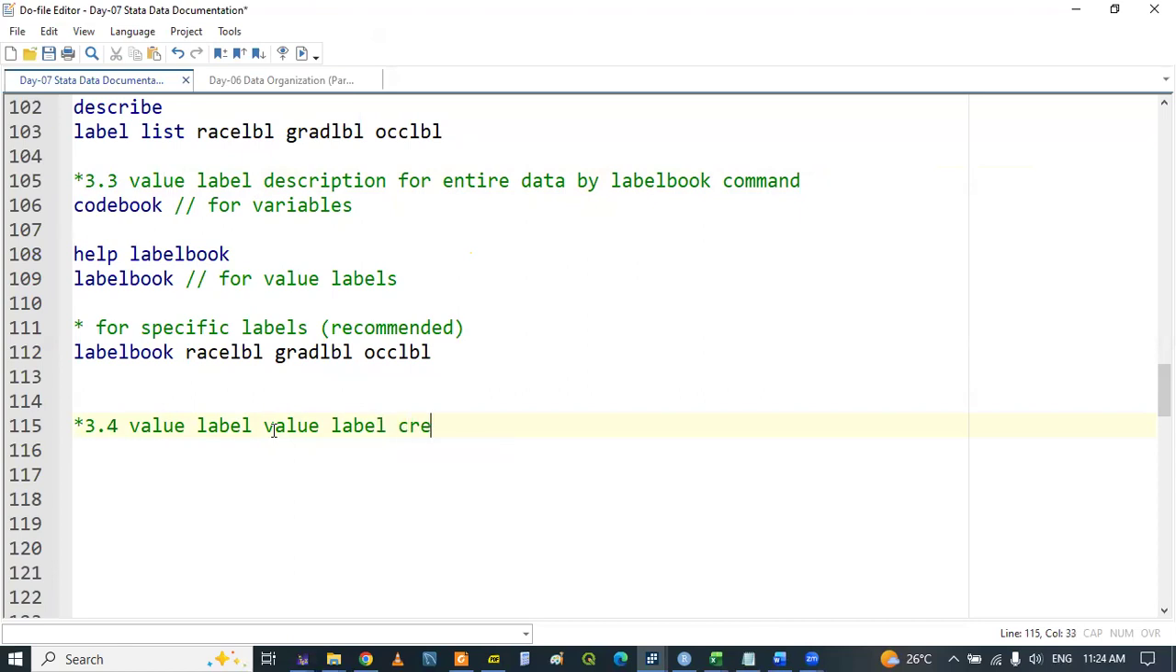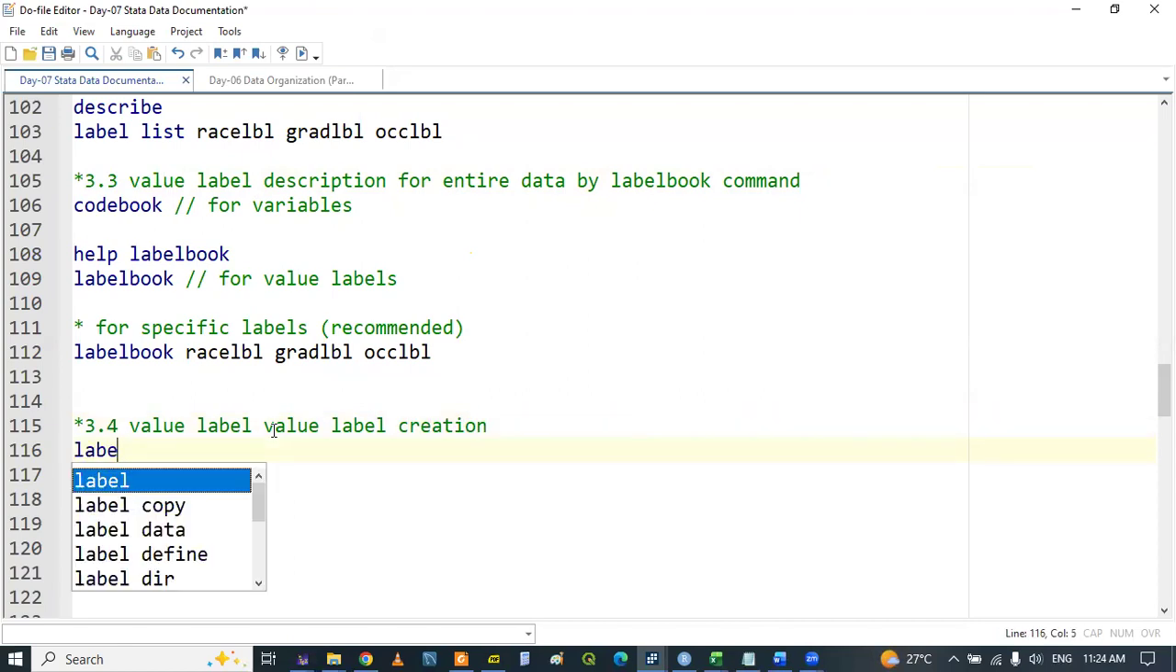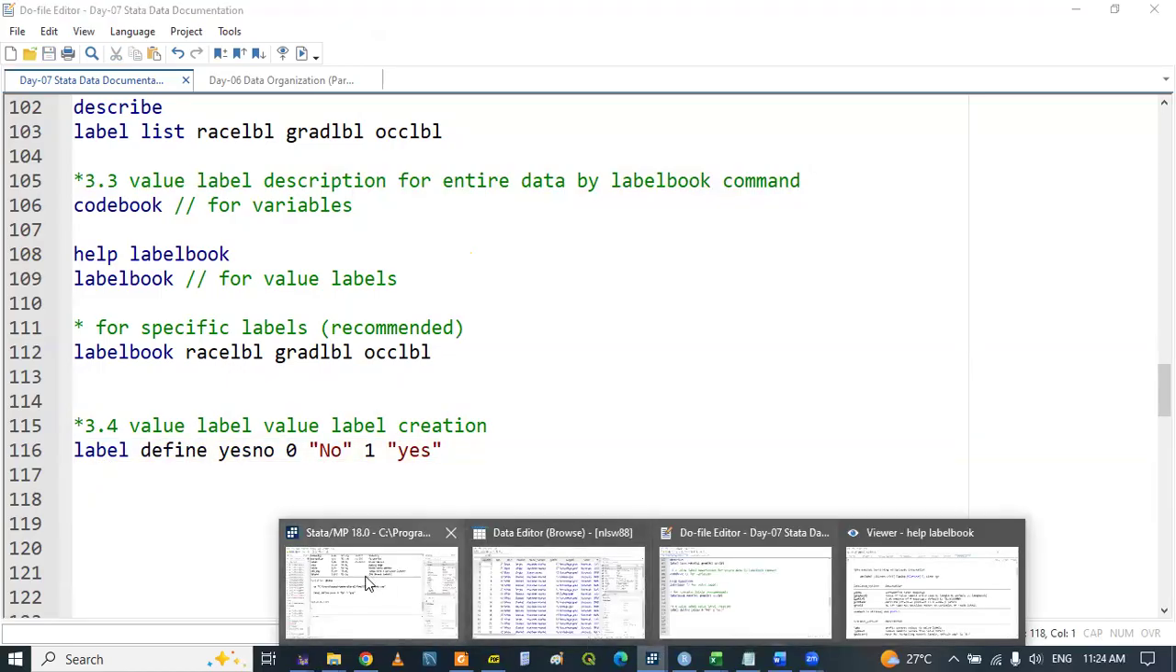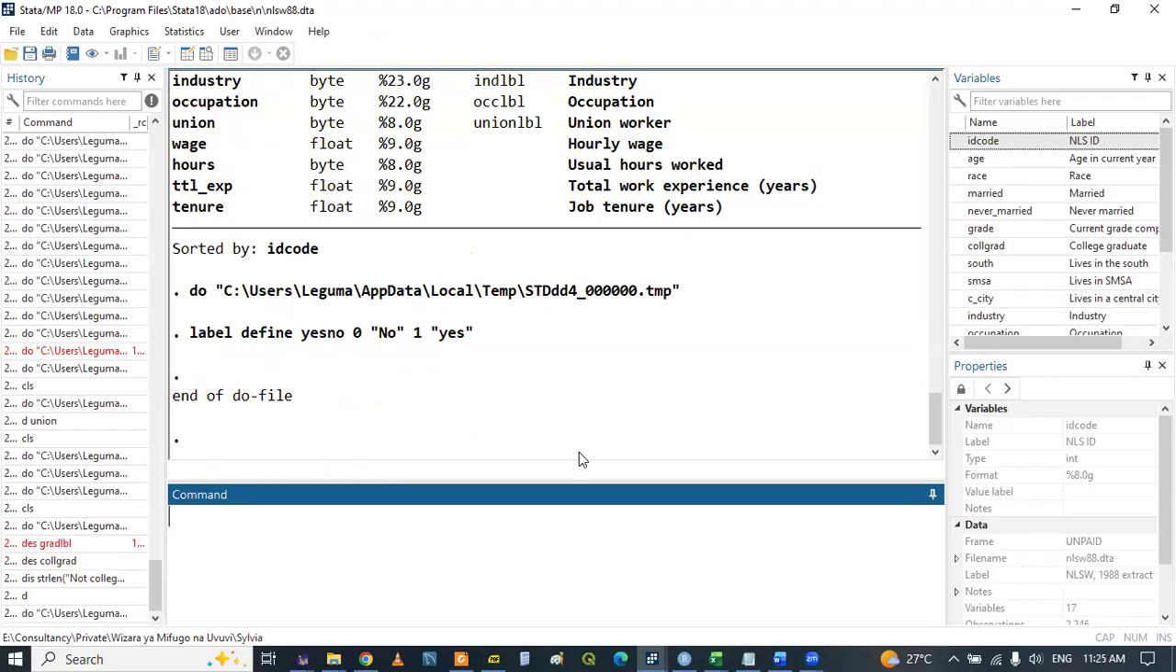Value label creation. The syntax is label define, and then you put your label name, yes, no. Remember those characteristics of label names. Here, from my data, I want the one with code 0 to appear as no, and the one with code 1 to appear as yes. I will end there. So if I do this, up to this point, I have already created my value label.